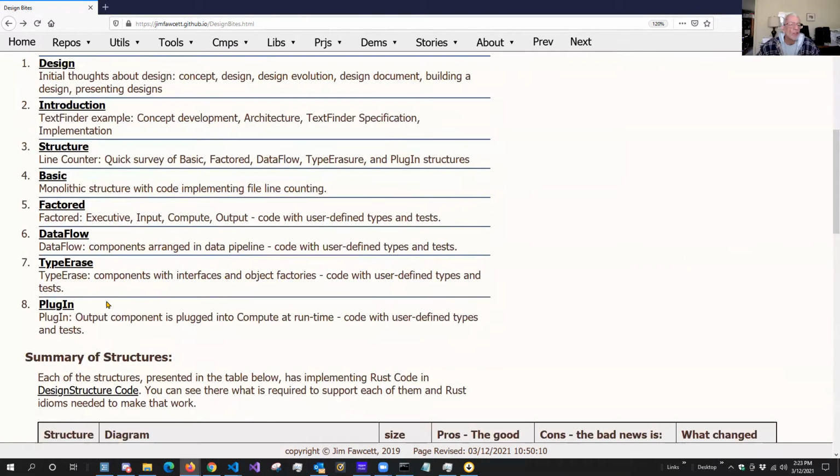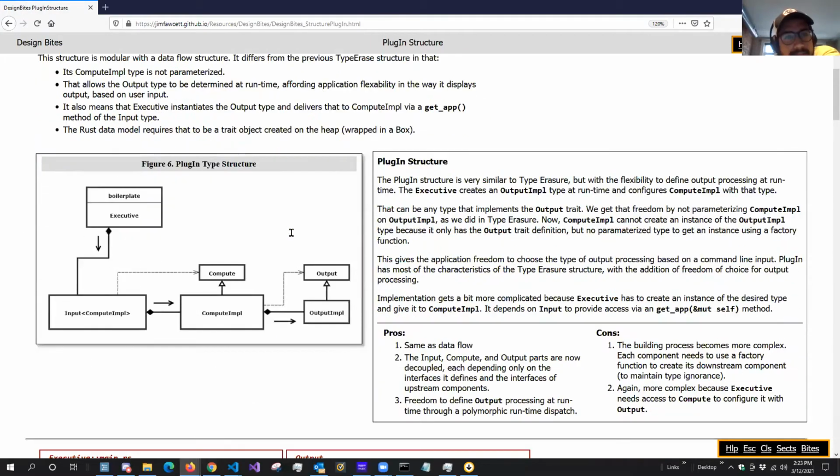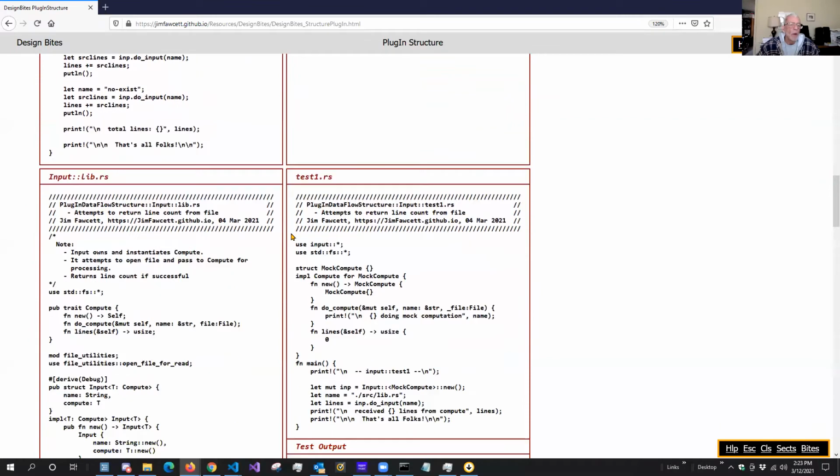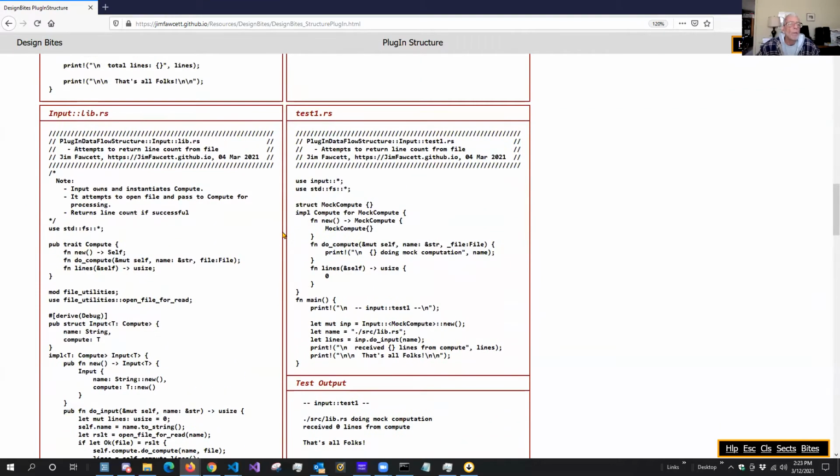here, for each of these, for example in plug-in, I have all the code for it. Okay, and we could look at it. So for example, here's my input. Can you guys see that? Is that big enough for you to see?